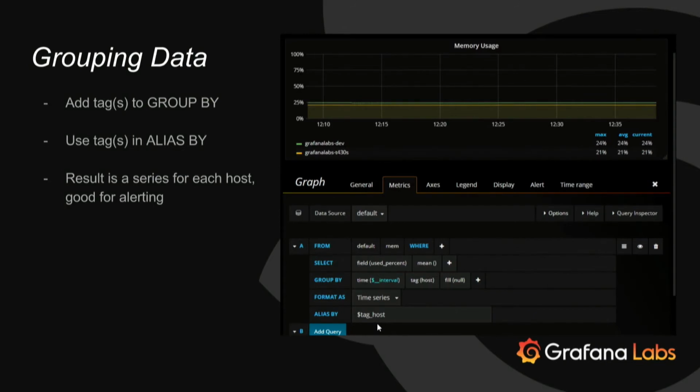So now, instead of having a single line for memory usage, we have two. I actually had two hosts. Who would have guessed? This is what you have to be careful of. Make sure that your dashboards are showing an accurate view of what's going on. So now we have a query that's going to be good for us to use for alerting.